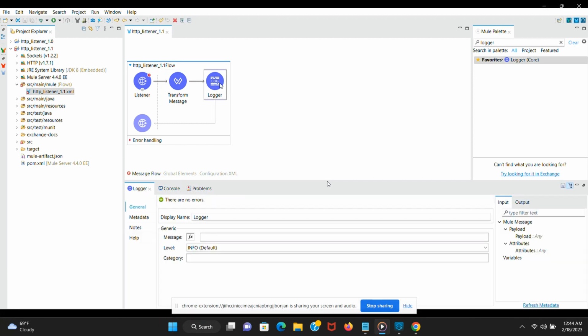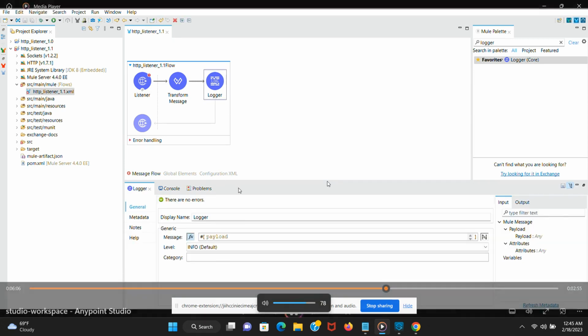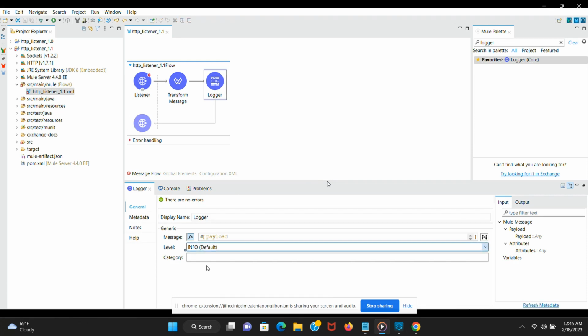Okay, so done with that, then we are going to see the logging. I'm giving the payload here, going to print the payload, and I'm just setting the level of it as info. So it will be printed in our console when we run the application.